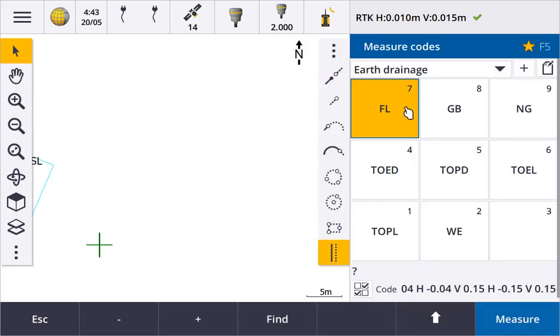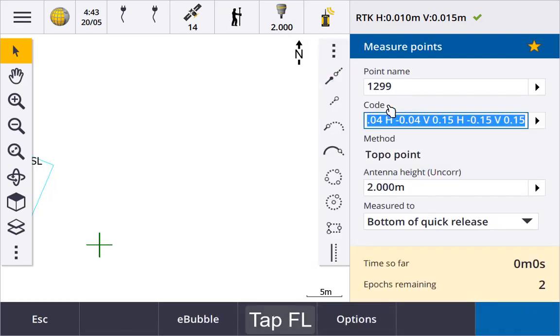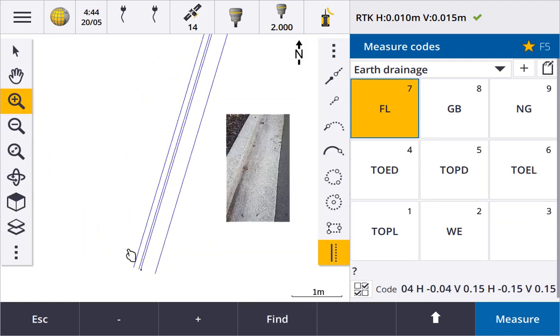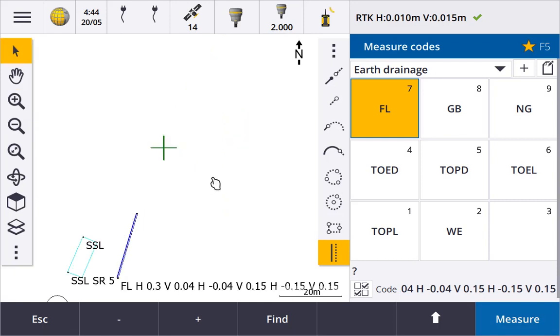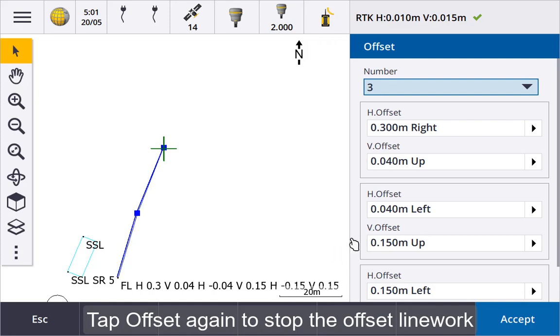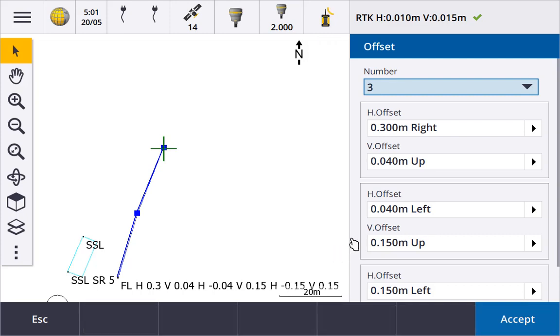Tap FL to measure the first flow line point. Move to the next point and tap FL. After measuring the second point, the line work is drawn. The flow line and the 3 additional lines detail the profile of the curb and gutter. Continue measuring the flow line until you are finished. To end the offsets, tap the Offset button again. Note that the offset parameters are remembered for next time in case you want to use the same offsets again.